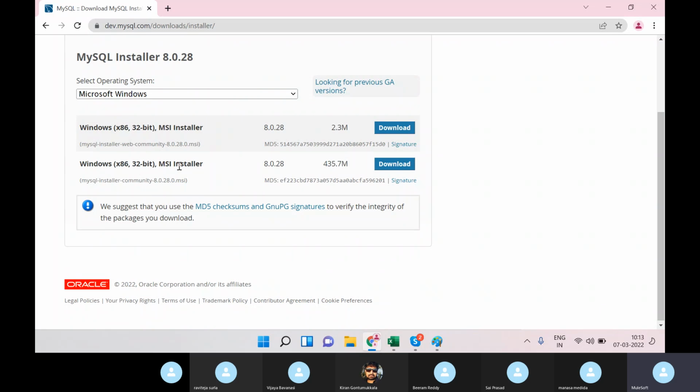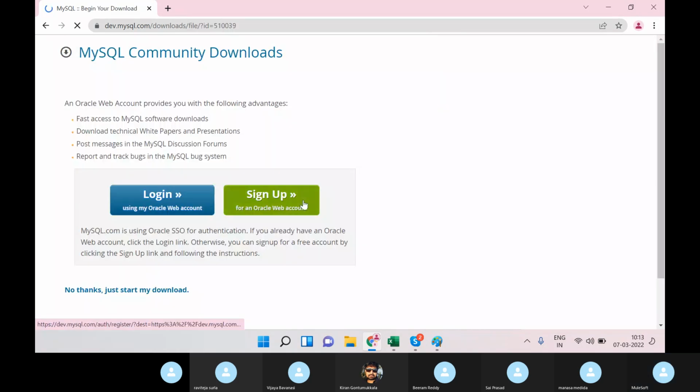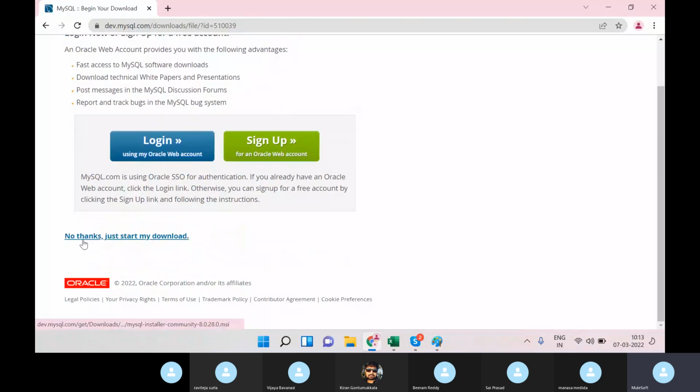So this MySQL will install in your local system. So you need to consider this is almost 435 MB, while the other one is only 2.3 MB. So we should not download this one. Okay, we should download only this one. Simply click on the download button. It will take you to a download page. Just click on no thanks, just start my download.